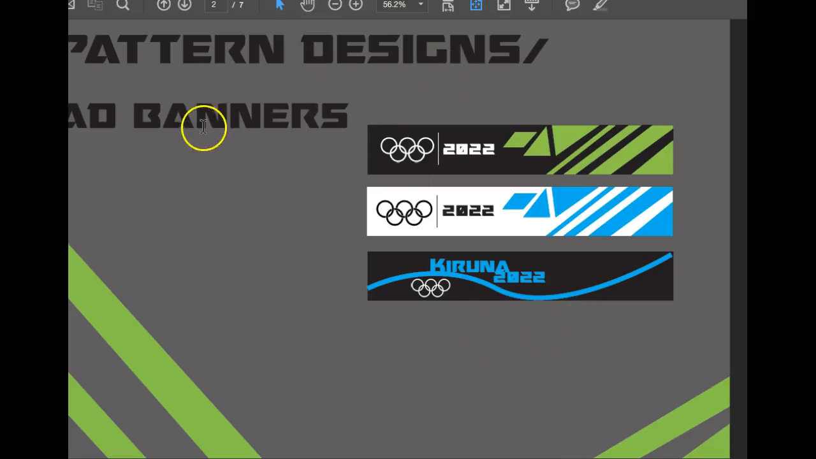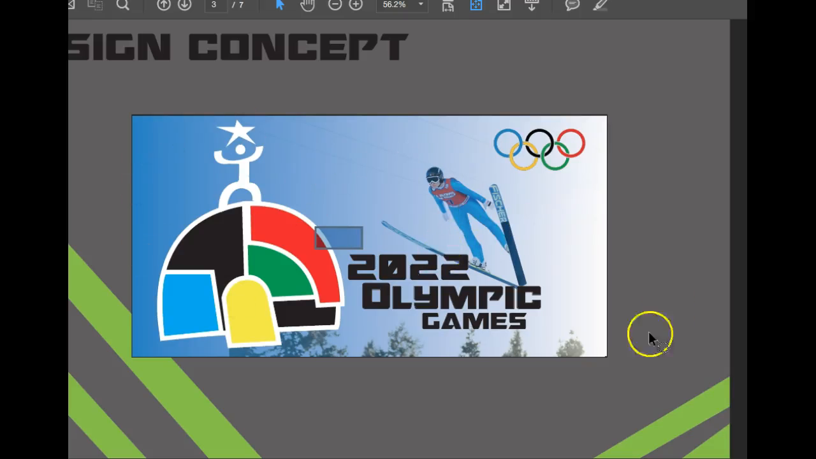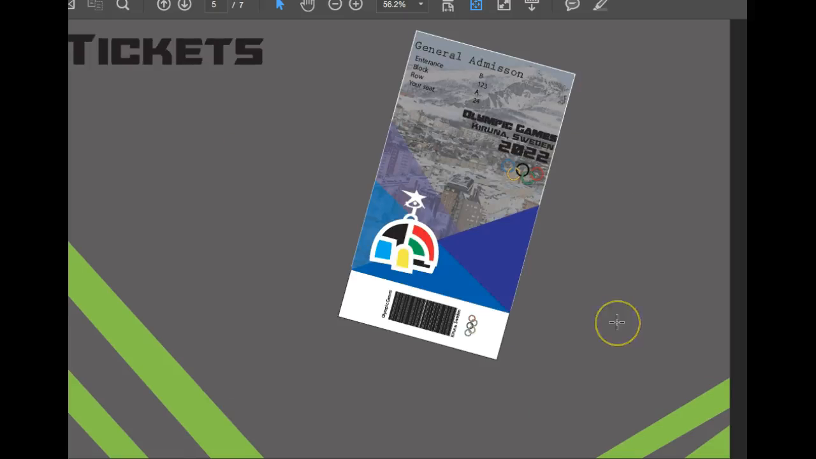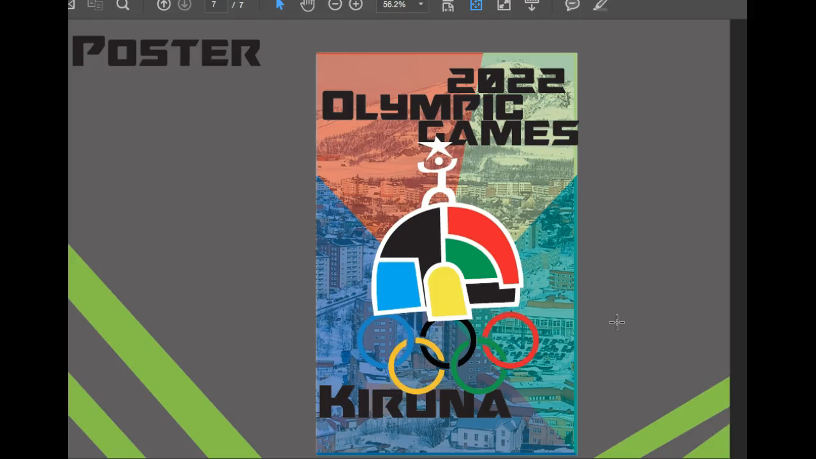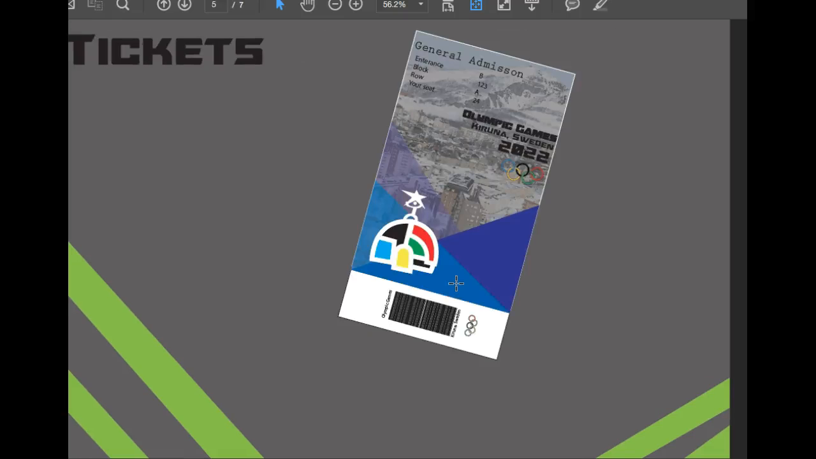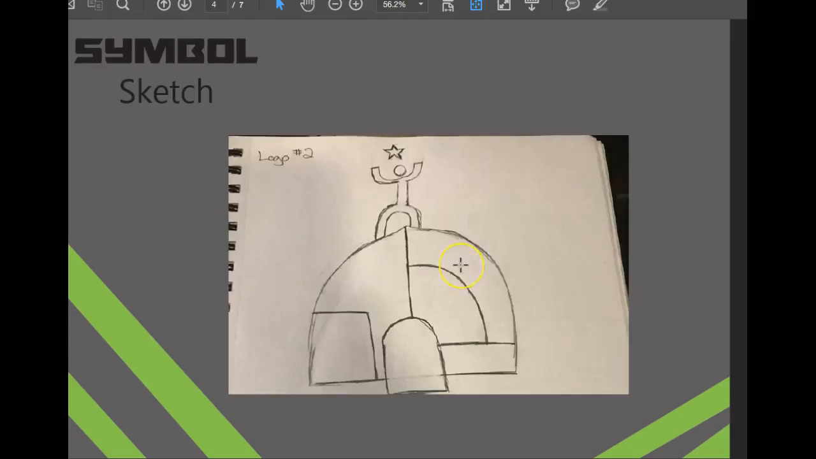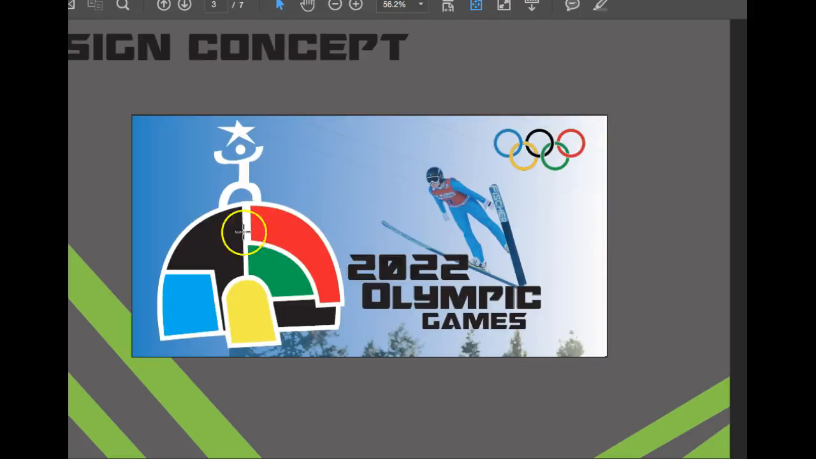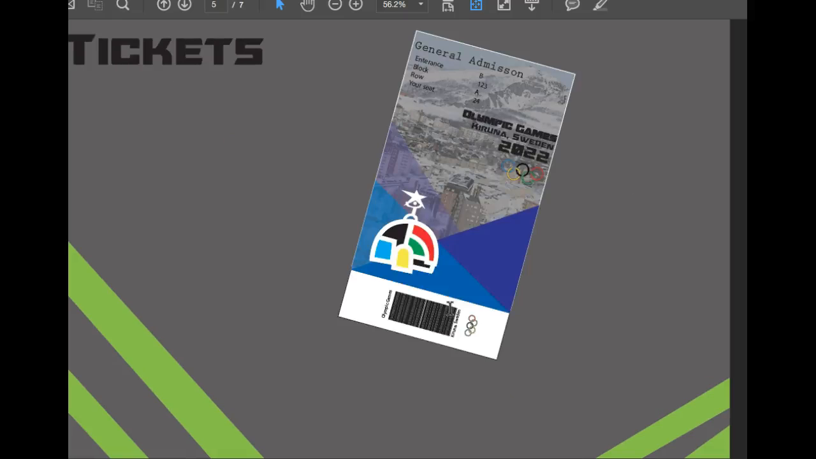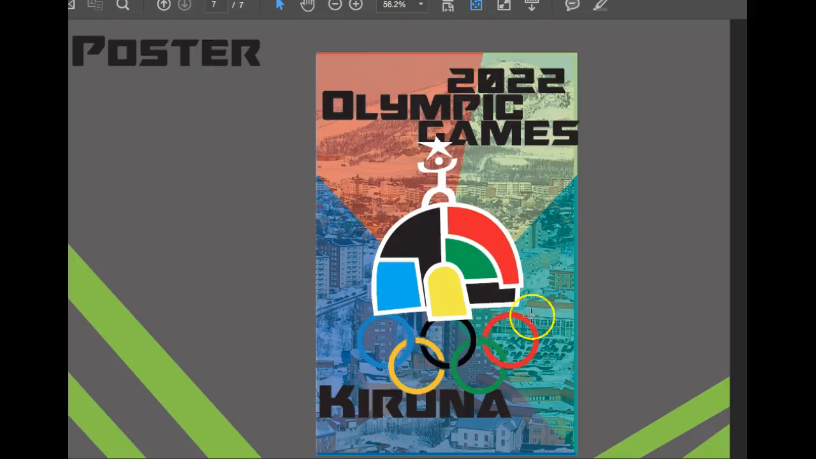Okay, pattern designs, ad banners: you start to get into this kind of fifth element, these patterns that you're going to use, but I don't see them anywhere else. So you would want to incorporate the fifth element into your branding packages in order to reinforce this visual language that you're establishing and create a support graphics system so that you don't have to just place your logo on a bunch of different things. That's what we want to avoid. And that's what I'm seeing here: we've got the logo placed on a sign, on a ticket, and on a poster.